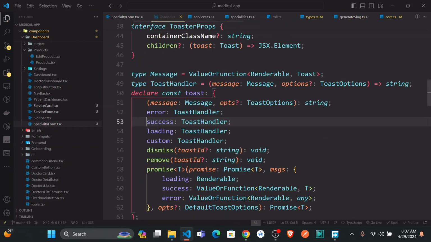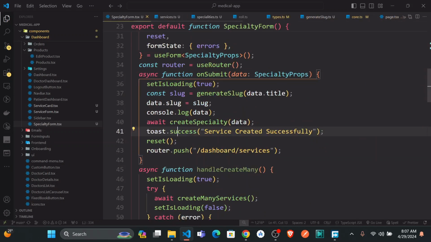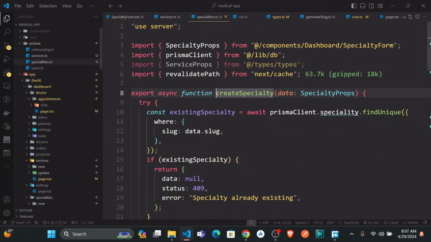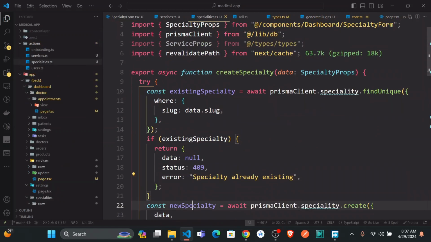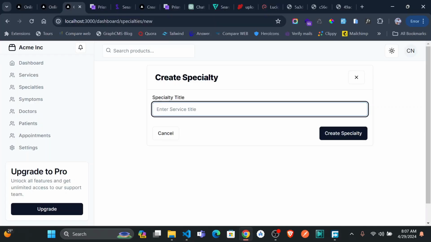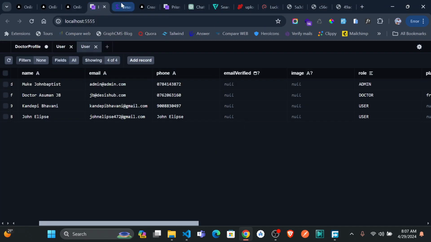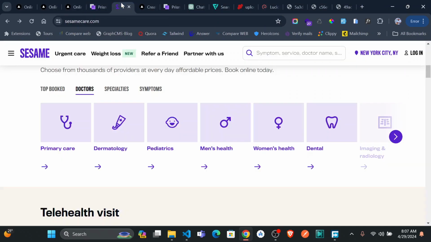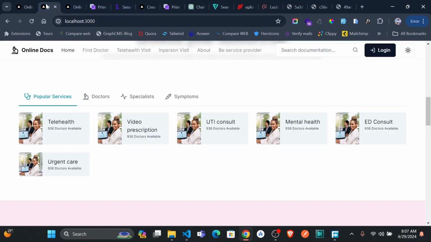So upon creation, why they click? I click on toast. So upon creation, we just want to go ahead and console.log this. Okay, great. Just go ahead and create this one. It was imaging and radiography. Yeah, and radiology. Imaging and radiology.